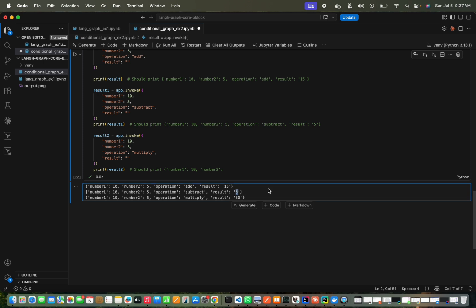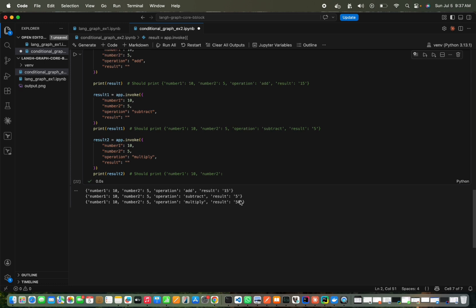You can see the result is 5. This is also perfectly fine. For the last one, you can see we gave the same input, but we gave the operation as multiply, so you can see the output result is 50. So perfectly fine. As per the results, the application itself decides the node based on the given input, and it returns the answer.